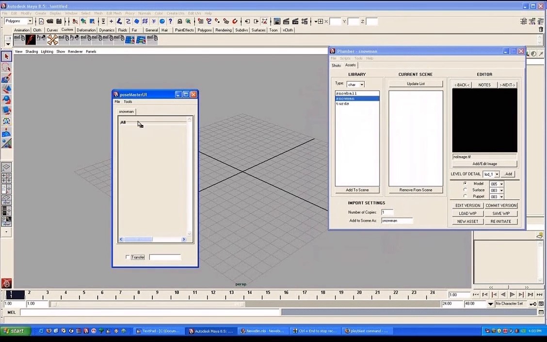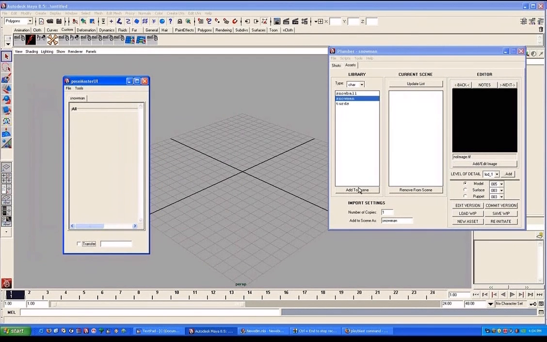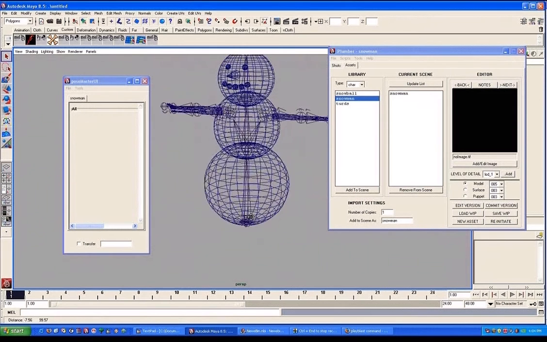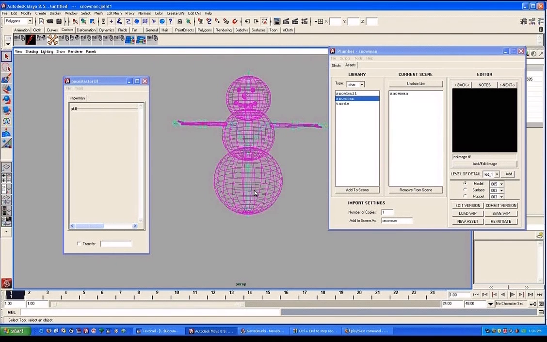And when you initially create a character, it has a tab for the character, and then it has one control group that's named All. Control groups are kind of the heart of being able to set and apply poses. So let's actually load in the snowman and set some poses. Well, first let's create the control group.